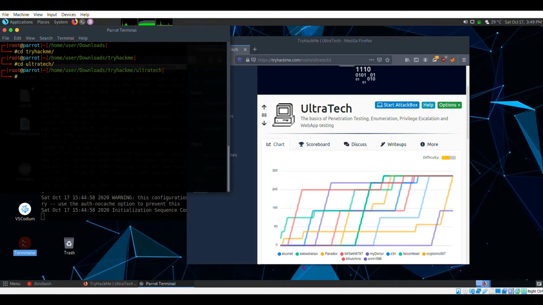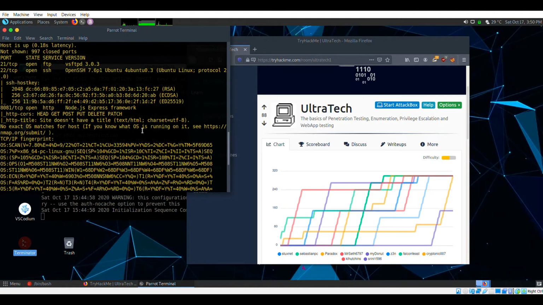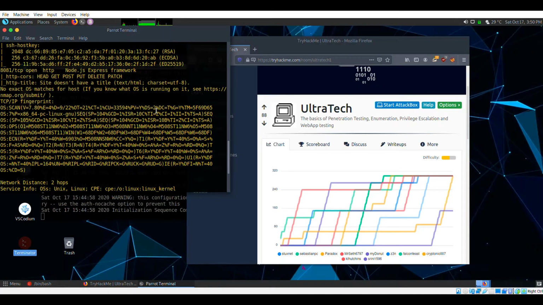Okay, so as always, we'll start with the nmap. A is for OS detection. Ultratech.txt. Ultratech.thm. Okay, so this will give you the nmap output, which I already have here. So I'll get that out. So there are FTP, SSH ports open and 8081 port open.